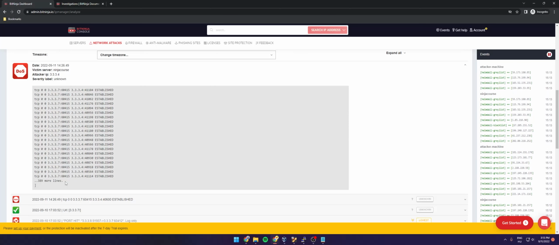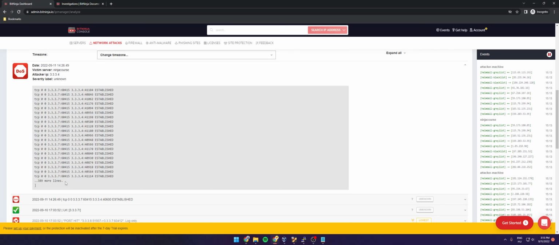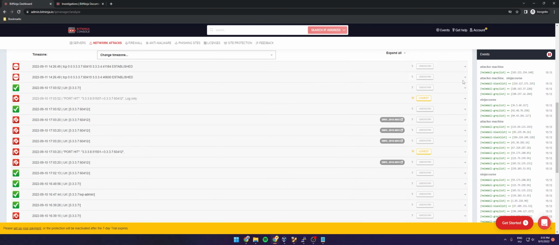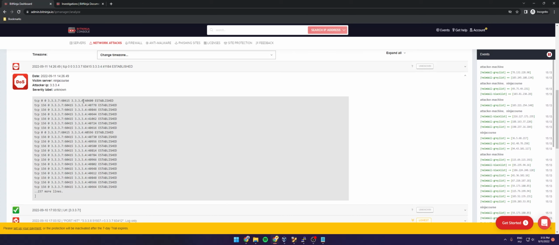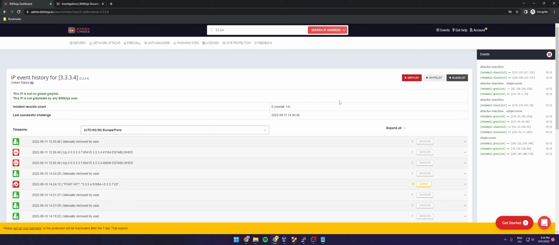But let's say this IP address isn't automated. It's just some random hacker trying to wreak havoc on your machine. What you can do in these situations, if you're absolutely certain that this guy is trying to hack your machine and it's pretty bad, is select this IP address and blacklist it. It's not necessary all the time, but sometimes it's easier to blacklist than wait for BitNinja to put this IP on the blacklist.